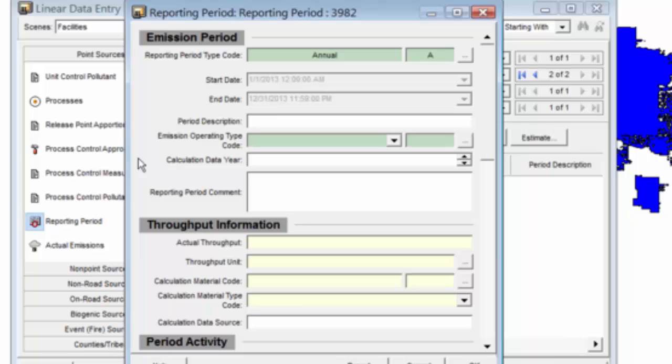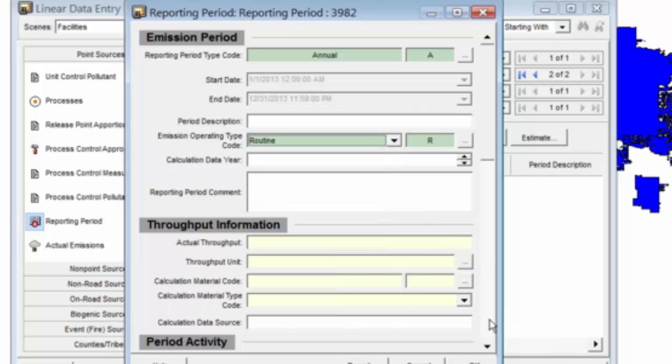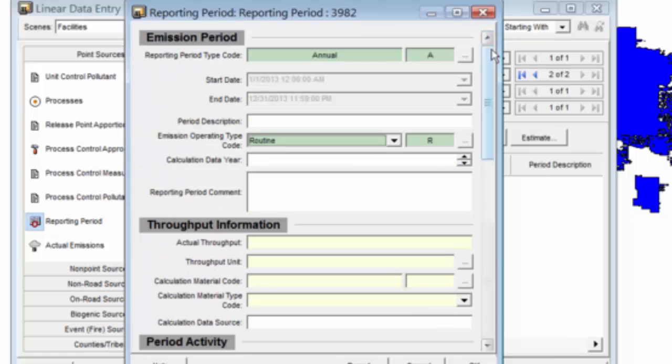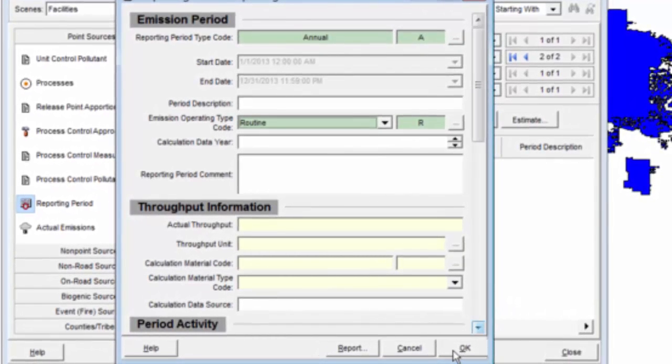So the only thing we have to enter here is the emission operating type code, and that's routine. I bet that R stands for routine, but let me make sure by scrolling to the right. Yep, that's what it is. So we will go ahead and select that and see if we have anything else here. Throughput data is optional for point sources, so we don't need to enter any throughput data for point sources. And we will click OK.